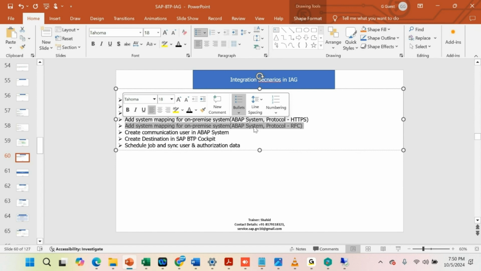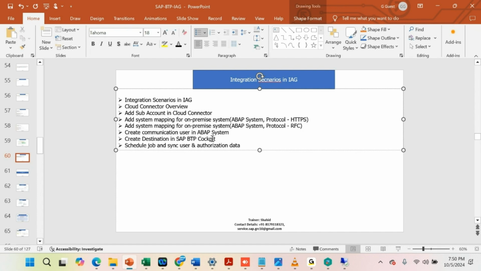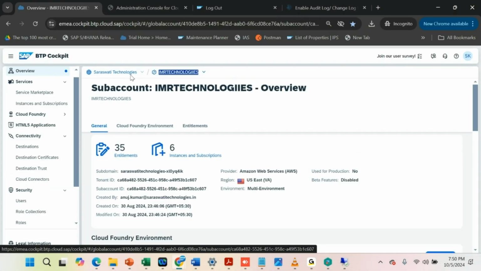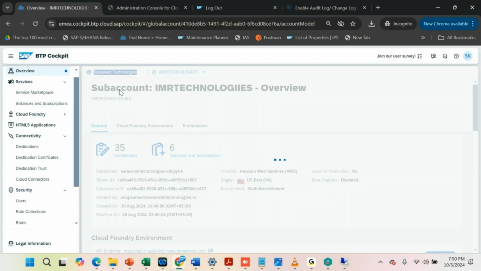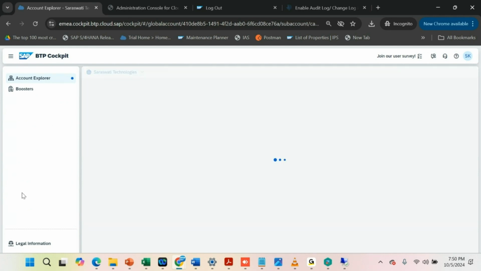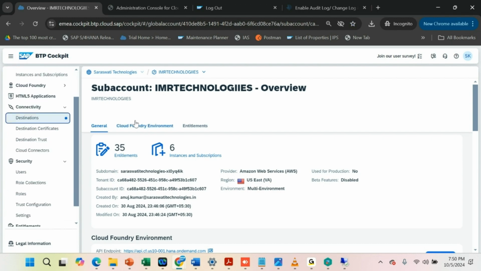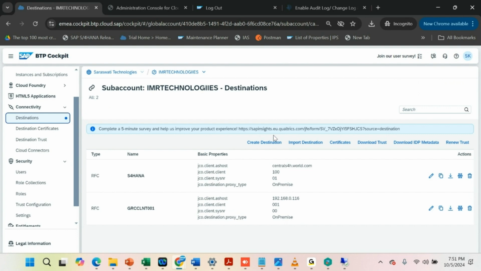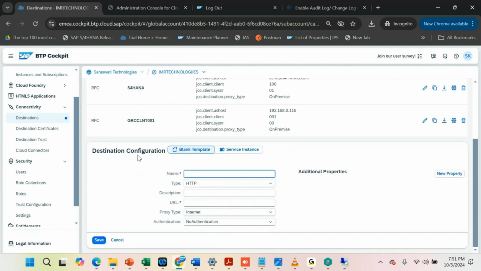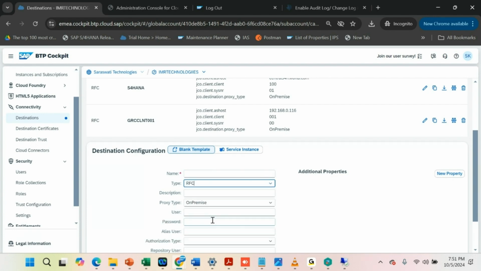Now next, we need to add this system in the SAP BTP sub account. Let's log into the SAP BTP sub account. This is our sub account. This is the global account. And then let me go to the sub account. Under the sub account, we need to go to the destinations. Now create destination. Here in the destination, we need to select the type as RFC.